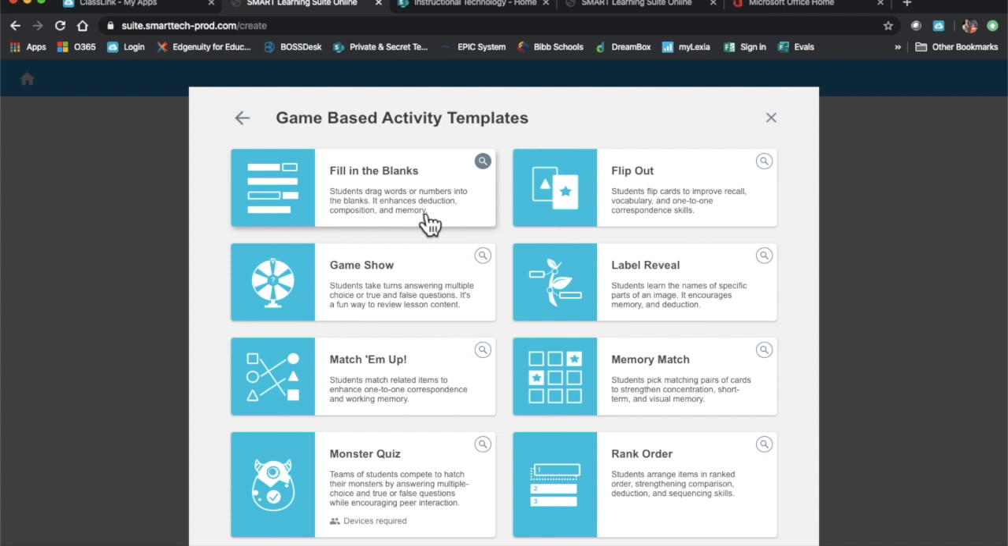So the first one here is fill in the blank. This is very much like a cloze reading activity. You type in text, choose the words that you want to be the blanks, and then the students would fill in the blanks for that activity. Another way you could use this in math is you could provide the students with a problem, and then the solution would be the blank, or you could even type in questions, and the answer would be the blank that students use to then fill in.